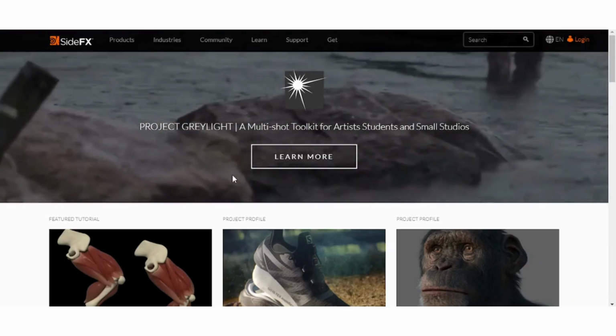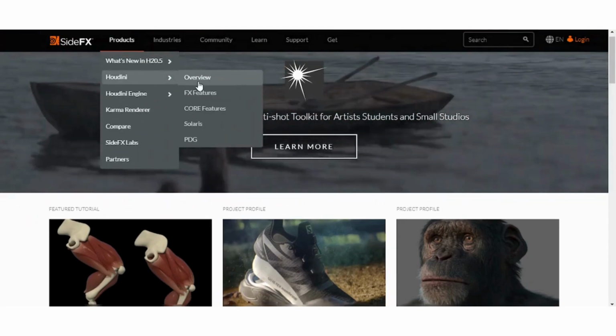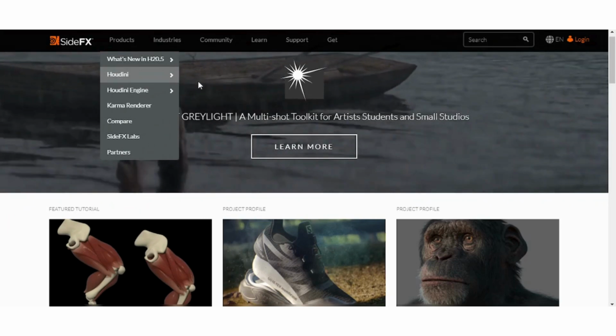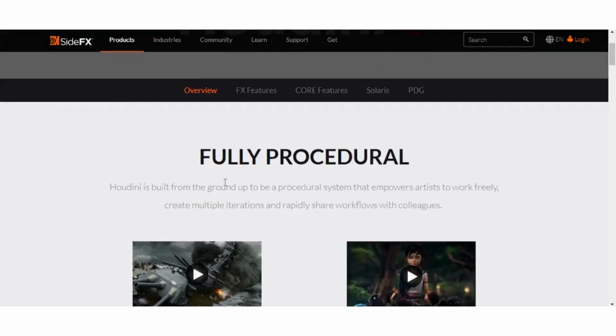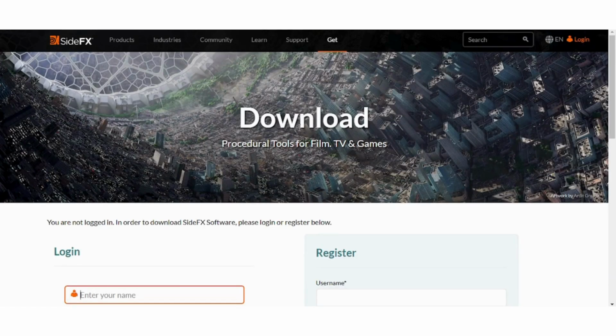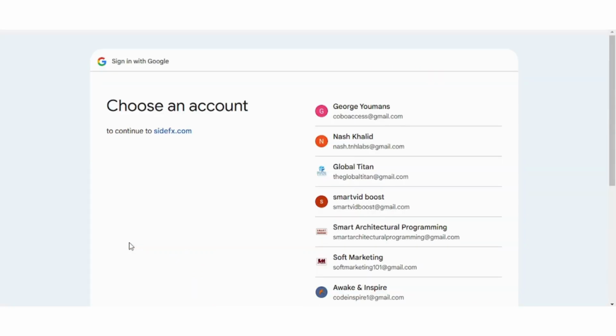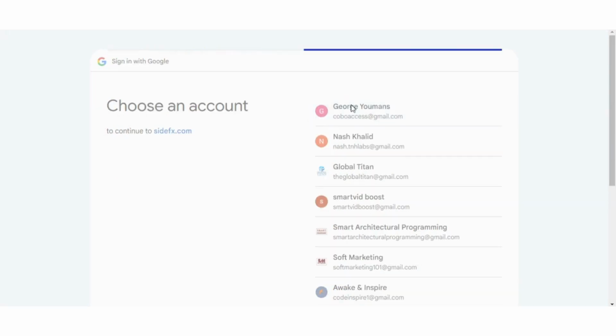As you can see on the screen right now, on the SideFX website, we'll go to Houdini overview. And here we should try for free. We click that. We'll log in through Google. You can create your own account as well. Either way, you can use what works.